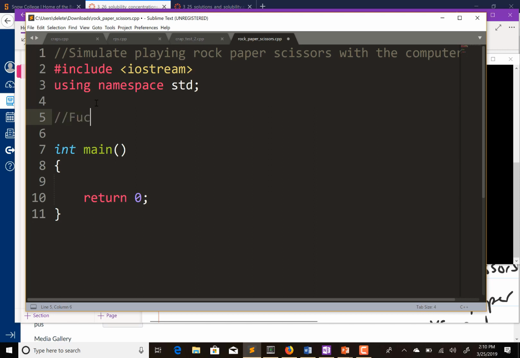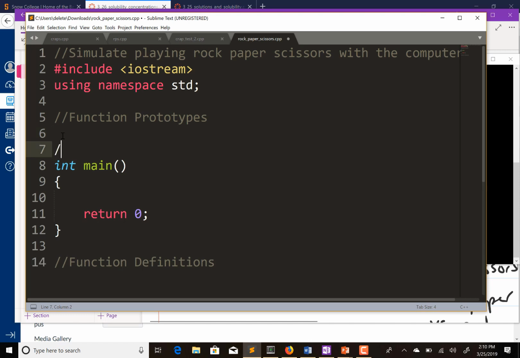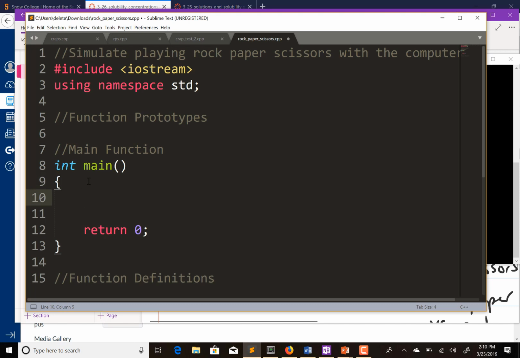All right, so we know that we want some functions, so I'm just going to put a comment here for our function prototypes, and then we're going to have our function definitions down here. And this is our main function. Before I really start typing actual code, I like to piece together my skeleton of what I'm planning on doing. I feel like it makes it easier to write code.